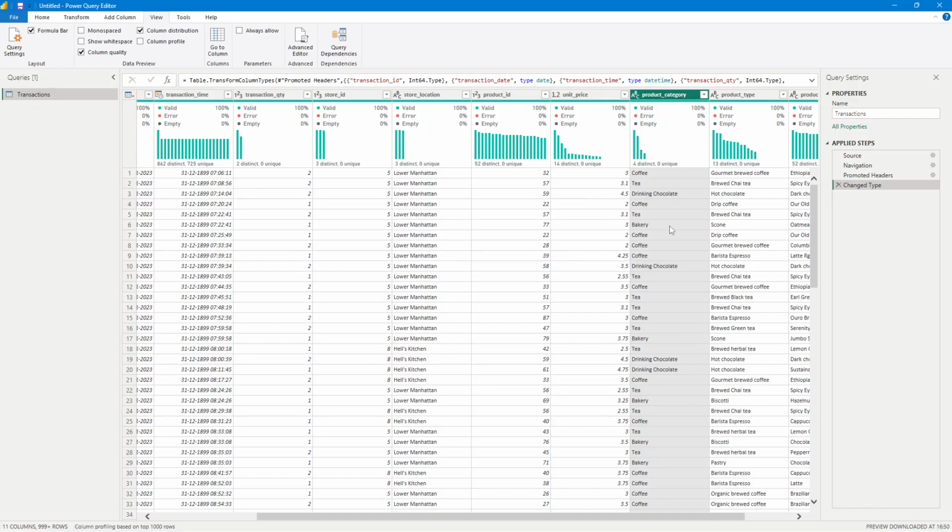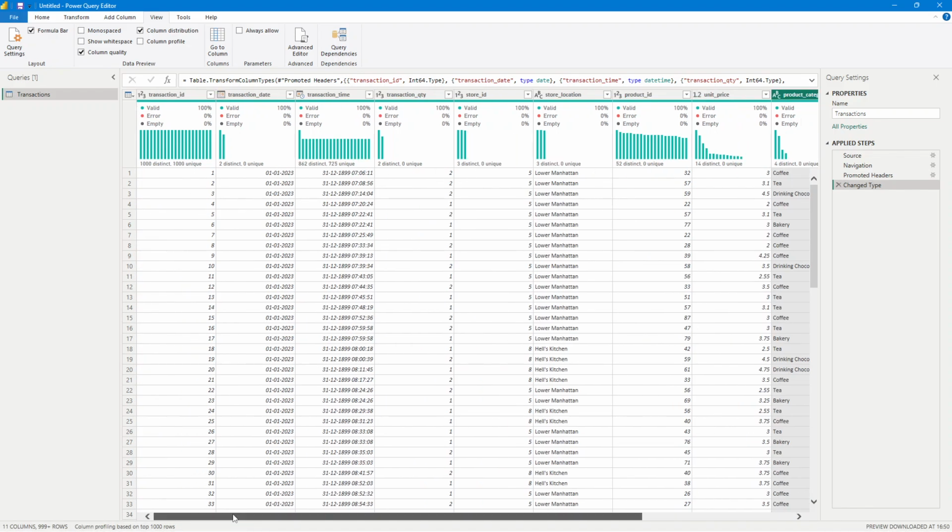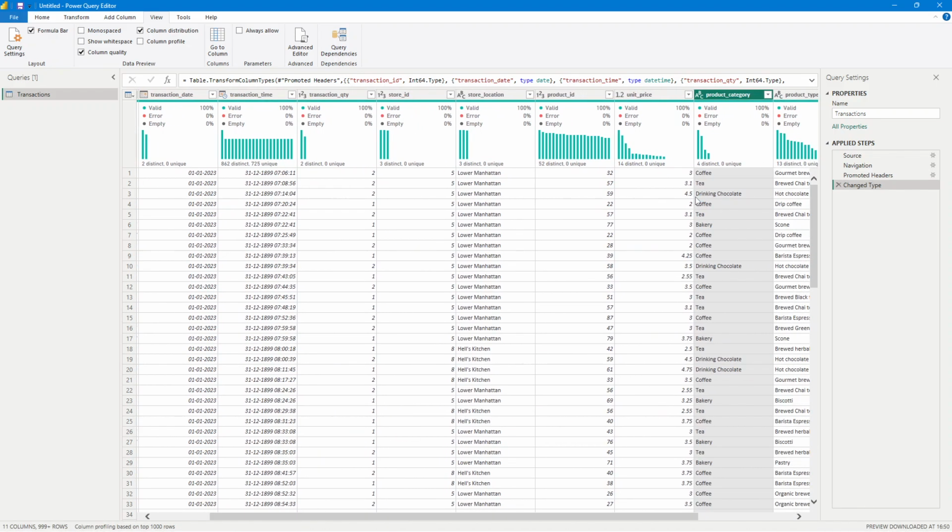Four distinct values are there. That is coffee, tea, drinking, and whatever. But those are repeated again and again. Okay, and you will see more values are there, but we are only seeing the first 1000 rows. The data in Power Query which we are seeing right now is only for the first 1000 rows, and with respect to that only this column distribution has been created, right?